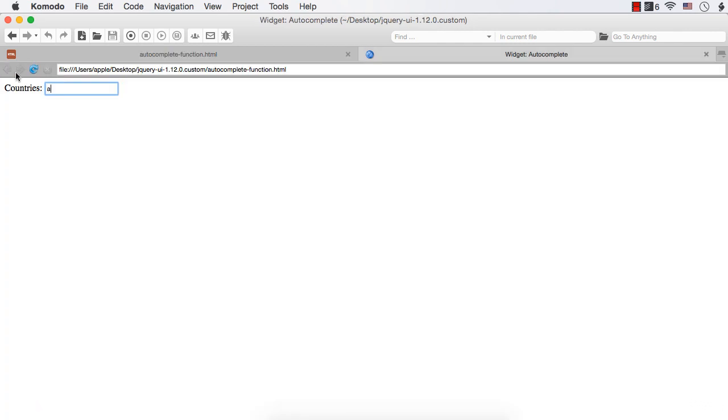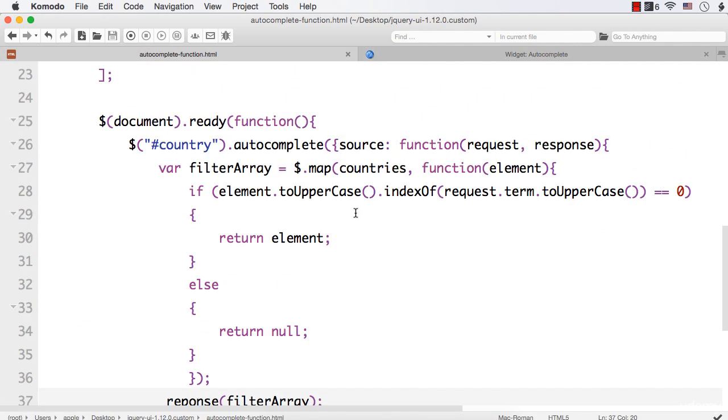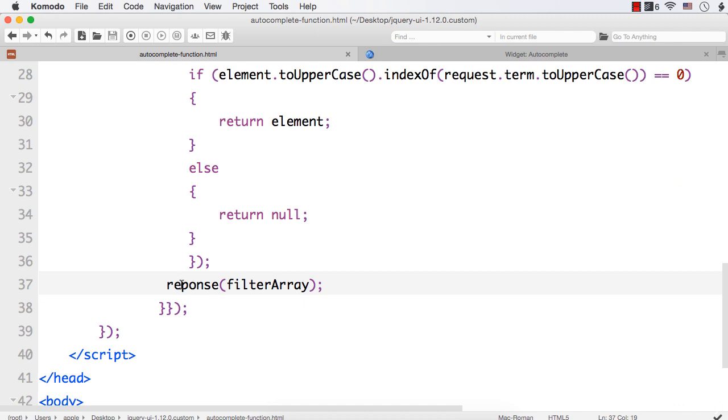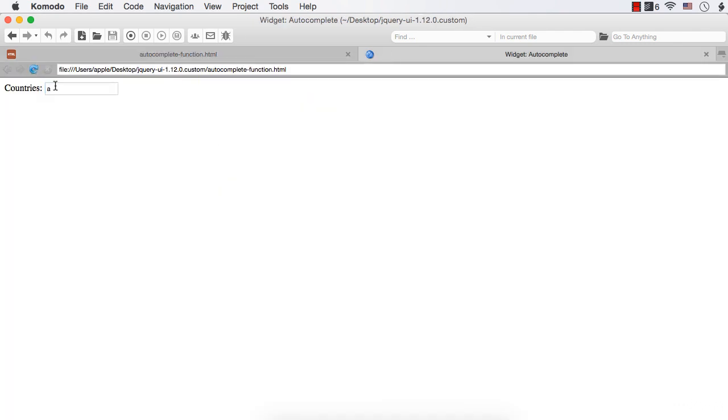Save. Let me refresh. Let me enter A. Okay, we are not getting any output. Let's check the code. Okay, here we need to enter response. I have missed S. That is why we are not getting the output, I think. Let's check, refresh. Let me enter A.